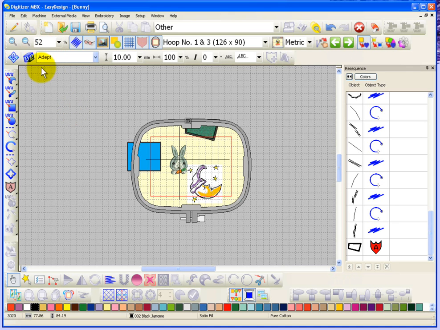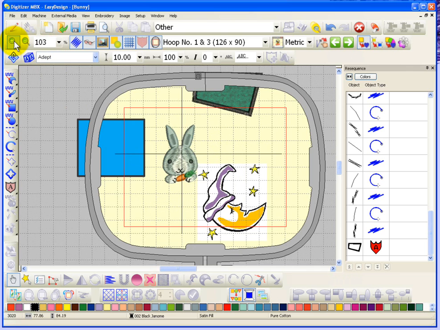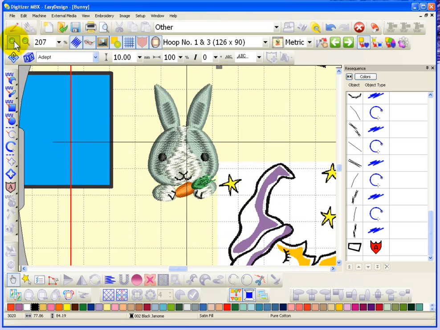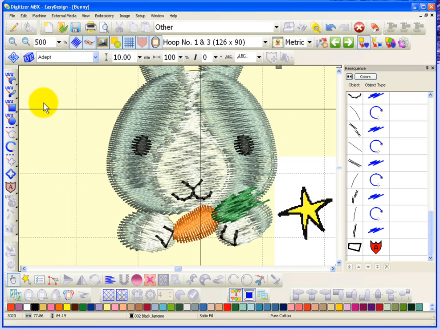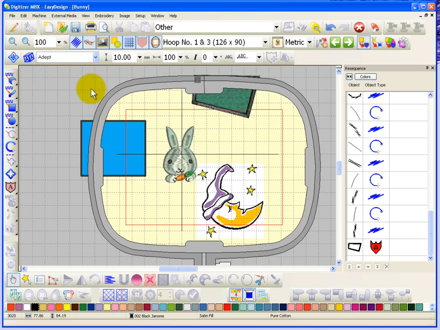which means I'm not looking at the design very large. In other words, if I click on this a couple times, now I'm looking at it 103%. If I click on it again, now we have it larger at 200%. This basically tells you at what zoom factor you're looking. And you can use the little pop-up list to go to a specific zoom factor. So if I specifically want to go to 500%, there I have it. If I specifically want to go to 100%, there you have it.